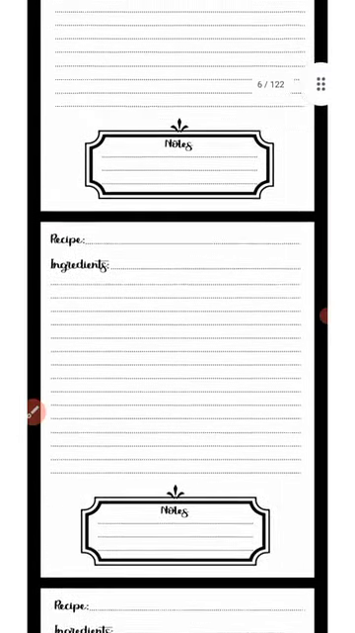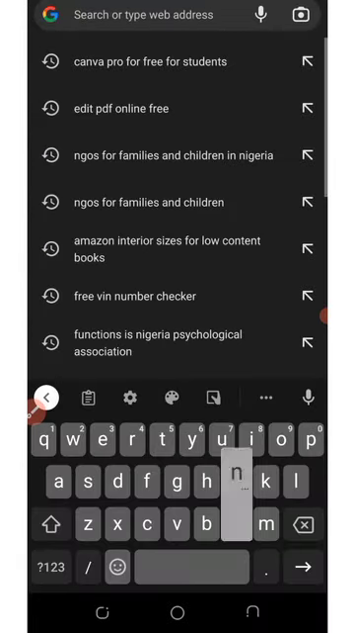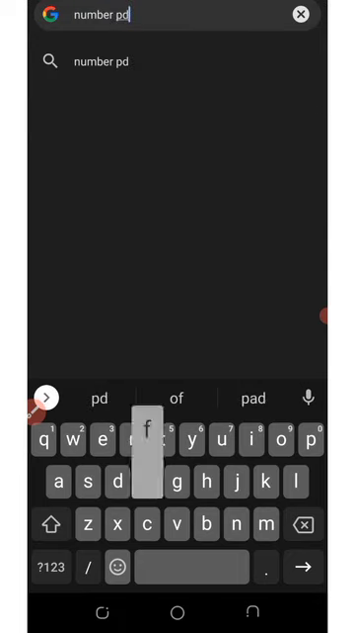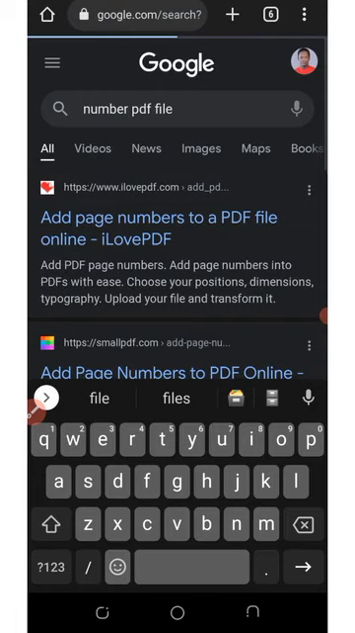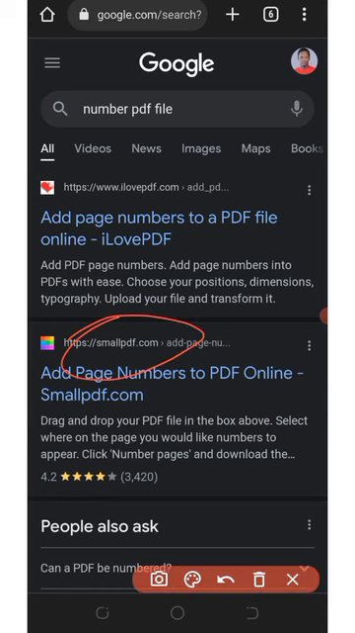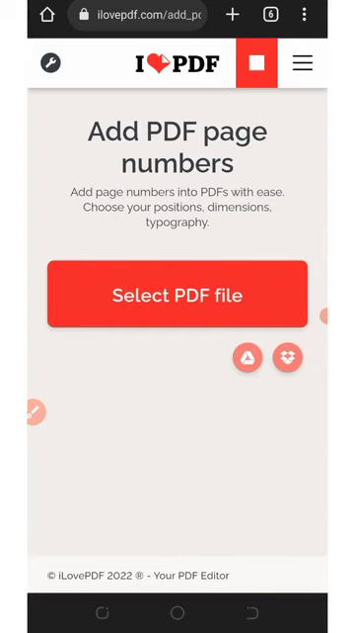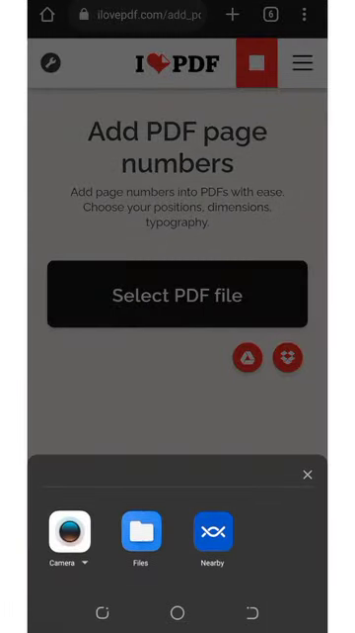So you can see that this is not numbered. So if you want to number this type of PDF file, okay, we can actually use the online tool to do that. So let's say number PDF file, right? And then when we visit this page, we can actually use ilovepdf.com. These are the two tools I love to use with PDF: ilovepdf.com and smallpdf.com. So I'm going to use ilovepdf.com, and then I'm going to select the PDF file, right?